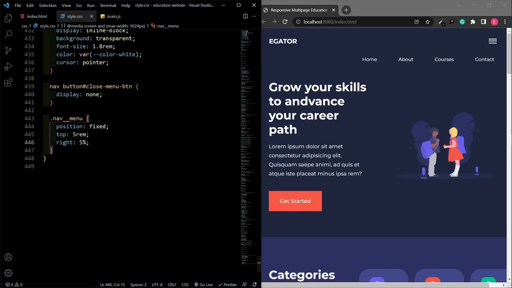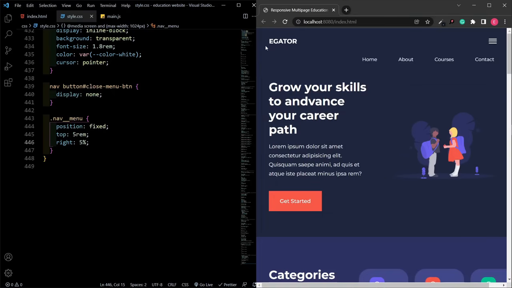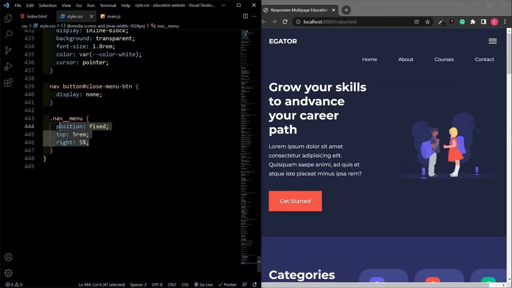Okay, and I'm going to explain. The reason why I'm giving it a right of 5% is because the container itself is 90%. That gives a margin on the left of 5%, and the margin on the right is also 5%. So here I'm pushing this. Let me give that a background so that you see what I'm talking about. This is going to be exactly 5% from the right side. I hope that makes sense.